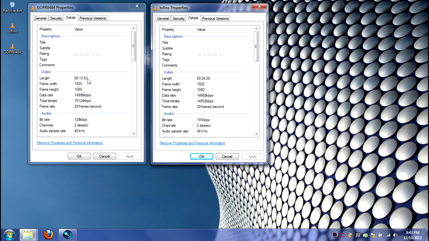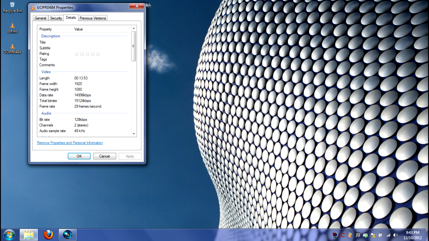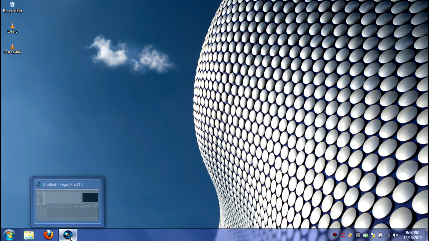So basically what you want to do is match up your video properties. So you want your same frame width, same frame height, data rate that's around the same, and match up your frame rate. And then your audio, as long as it's higher, it's going to be pretty good. So you can see I've done that there. And I'll show you how I did that in Sony Vegas.